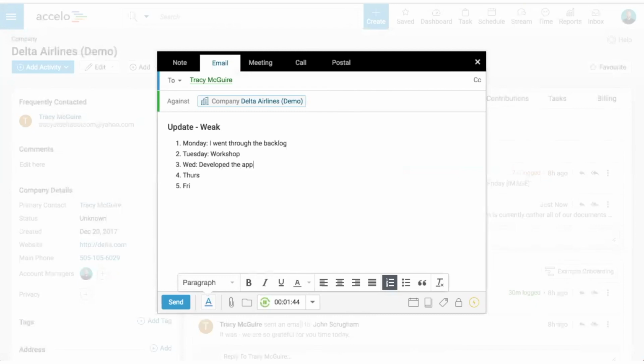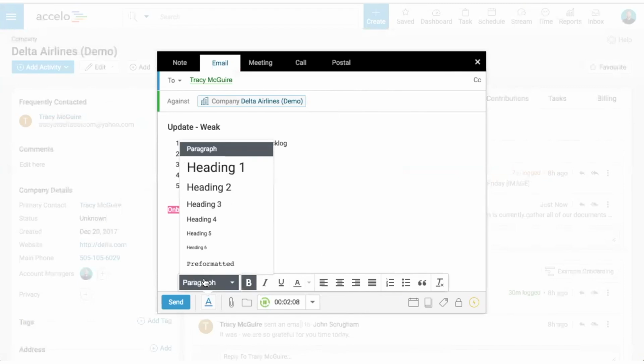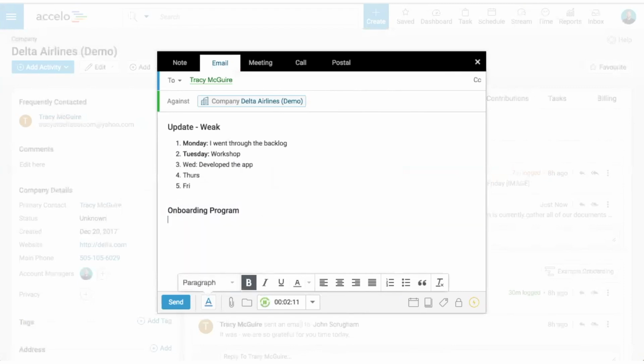And then putting the different bolds and italics for each day. So those are the first steps with putting in rich text, and then maybe we want to put another section like what our onboarding program looks like. And usually I would at least bold this, but I would probably put a heading in as well for different font sizes. So that's the first step in creating rich text.